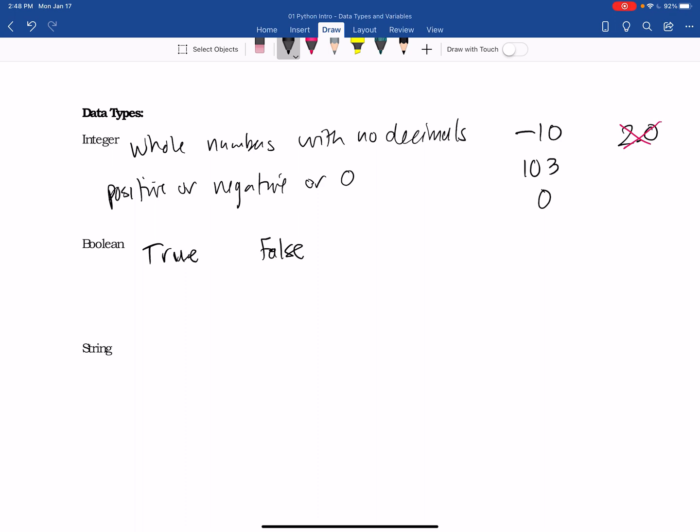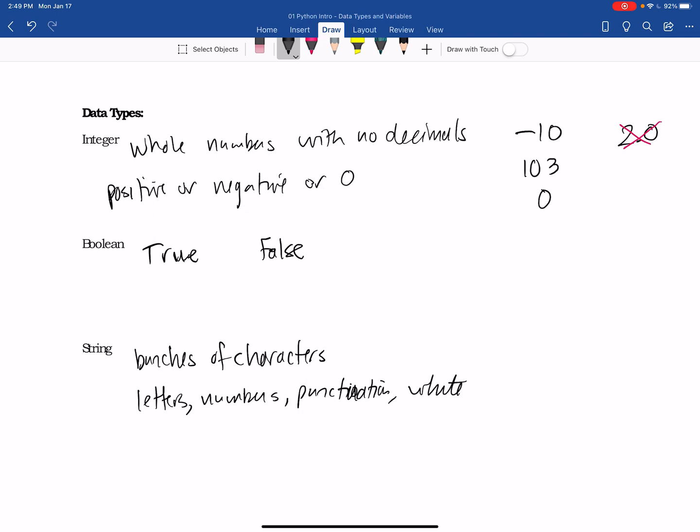So the last one is a string, and these are just bunches of characters. And the characters can be anything. They can be letters, they can be numbers, they can be punctuation, it can be white space. When we talk about a string, they're always enclosed by single or double quotes.